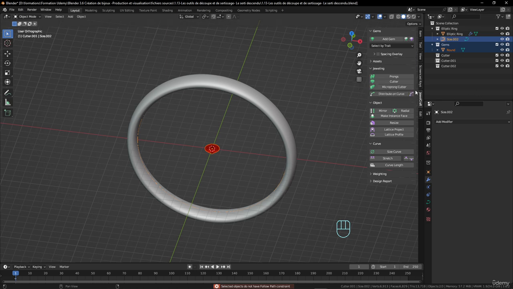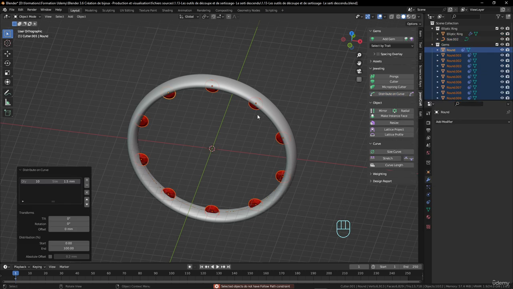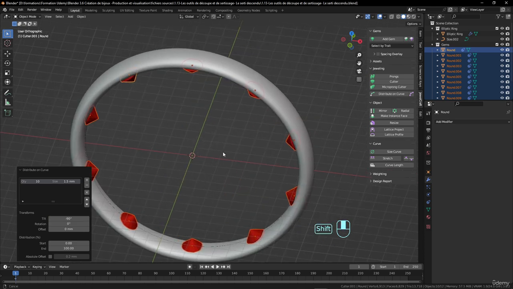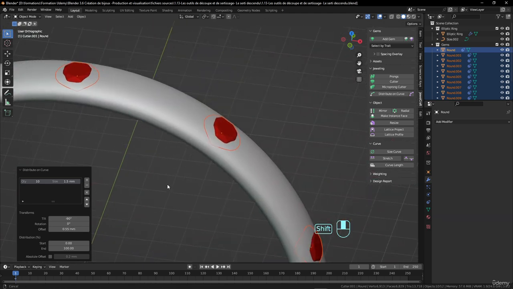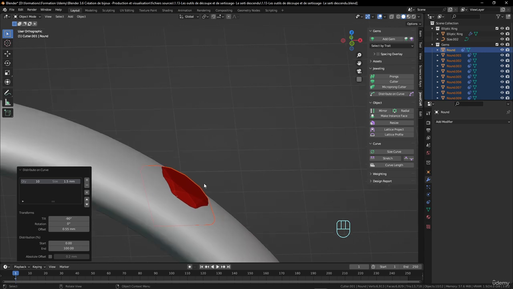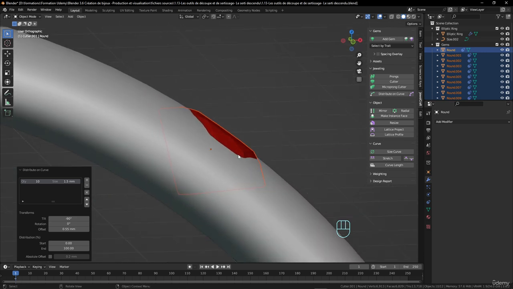What I did is wrong. What's happening? The size, the round, distribute on curve here. Sorry, not this one, this one. And here I just manage the tilt, with -90 usually. And we will manage the offset. So the offset for this technique has to be like that. You see, you have to manage the outside of the gem just a little outside the ring, like this.